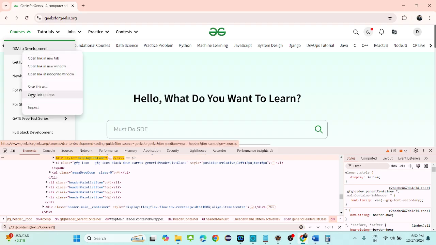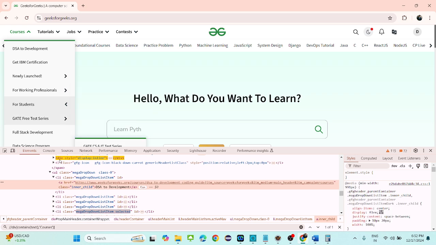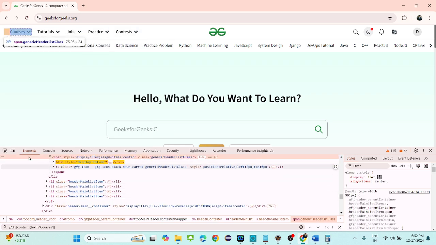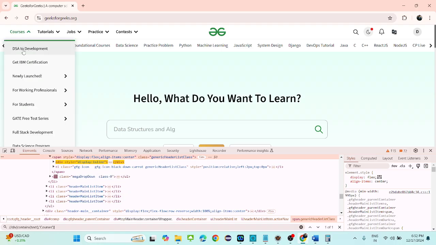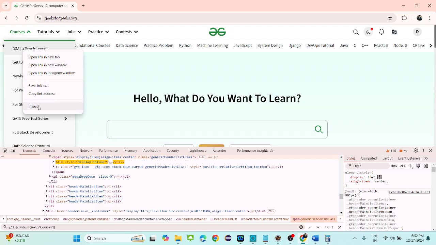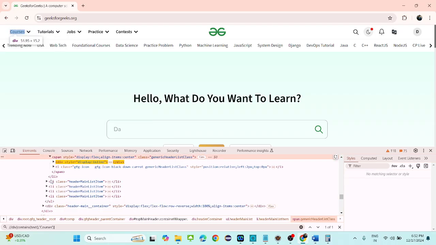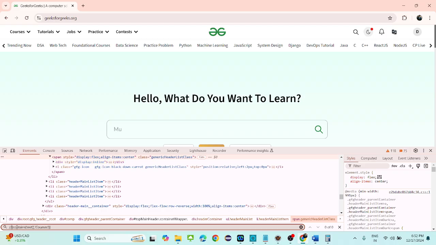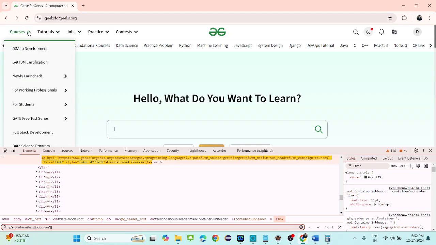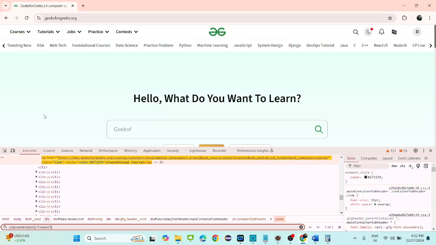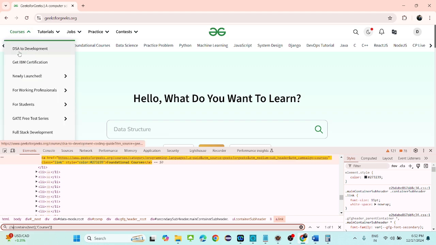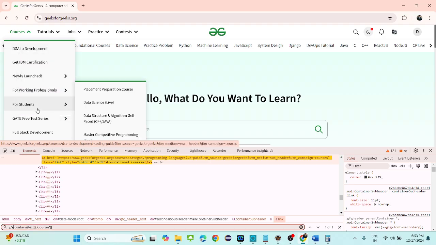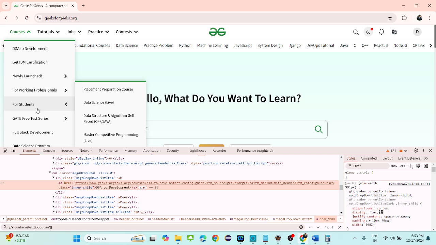So for that also, guys, we need to right click on it and go to specify whatever that is, DSA to development. Here also we need to change, because now inspecting on it, it's showing the anchor tag, guys. So just changing here, guys, a. And we need that particular DSA to development. See here, you can see DSA to development.